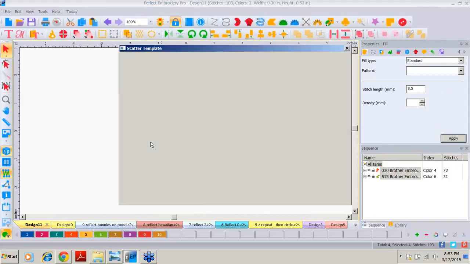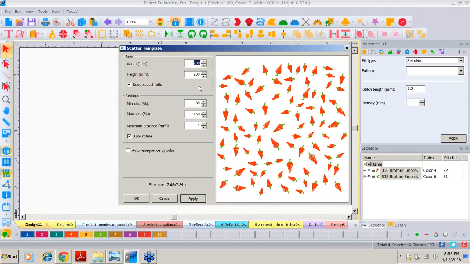And as I come into my scatter template, I'm going to change this to my smaller hoop, my 100 hoop, and do my favorite with a 50 minimum and 100 maximum. But here I'm going to play with just a little bit, sort of see what I can get. If I need more or less, I could change my minimum distance.